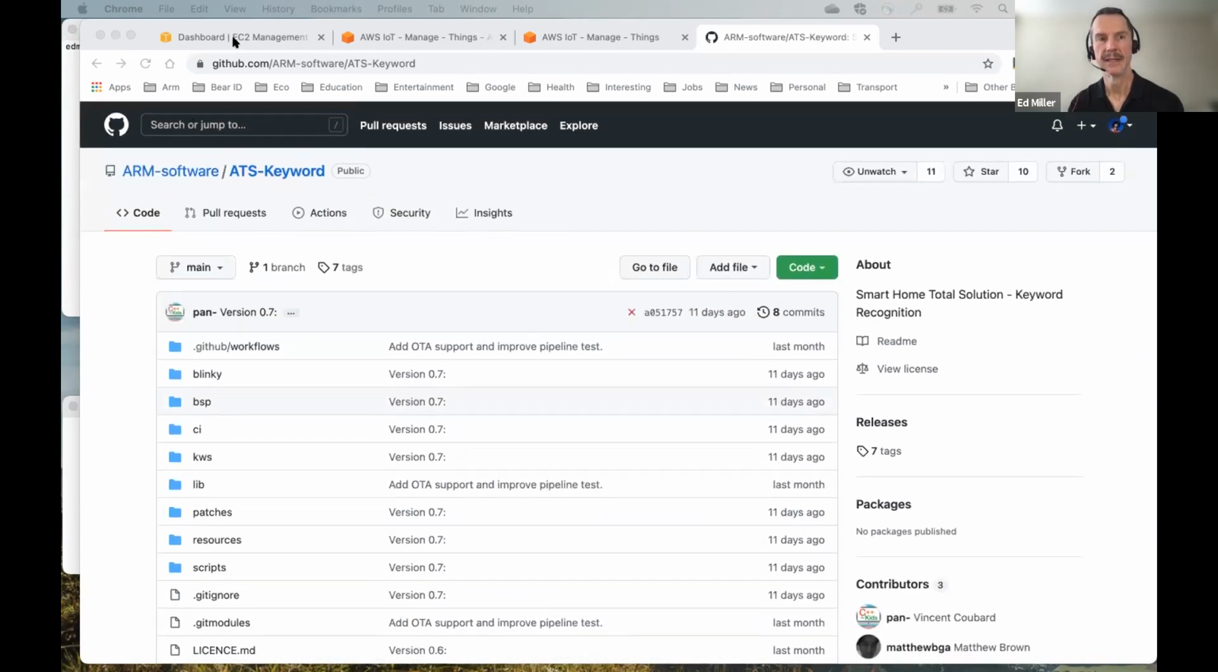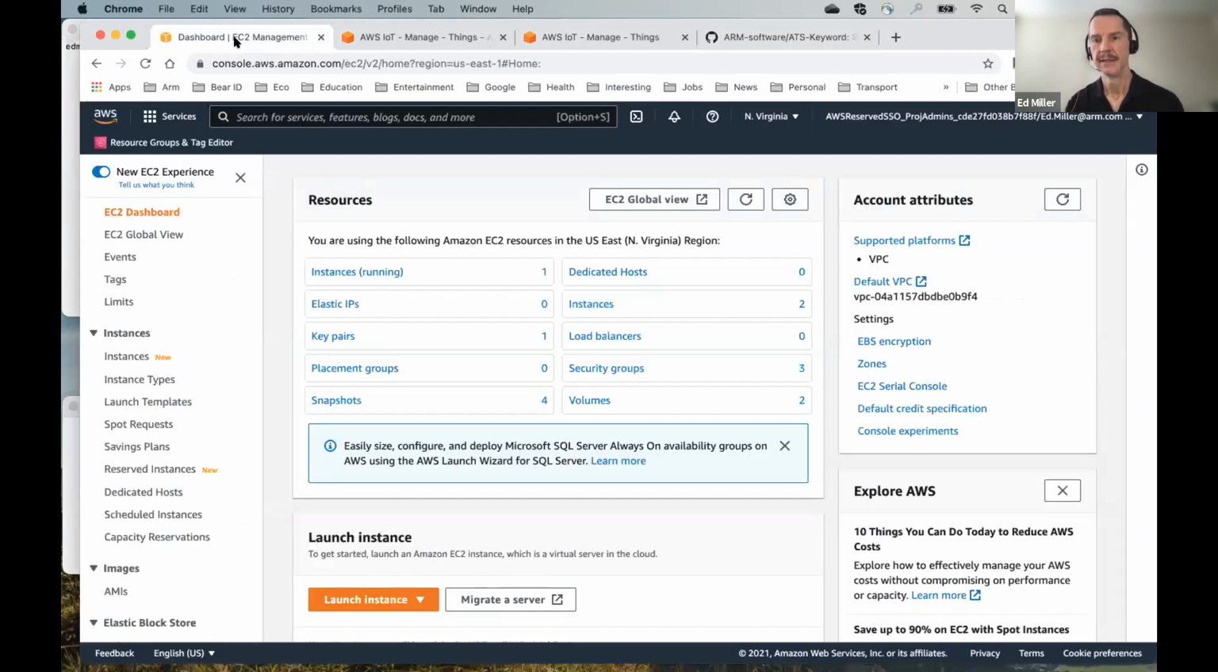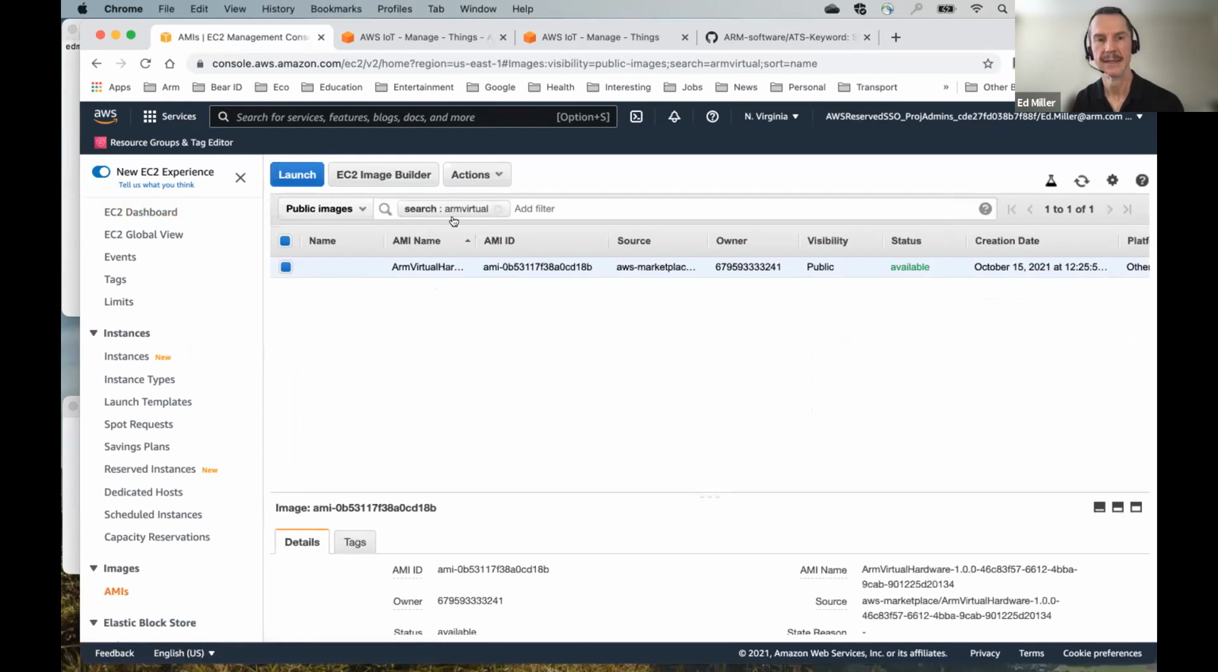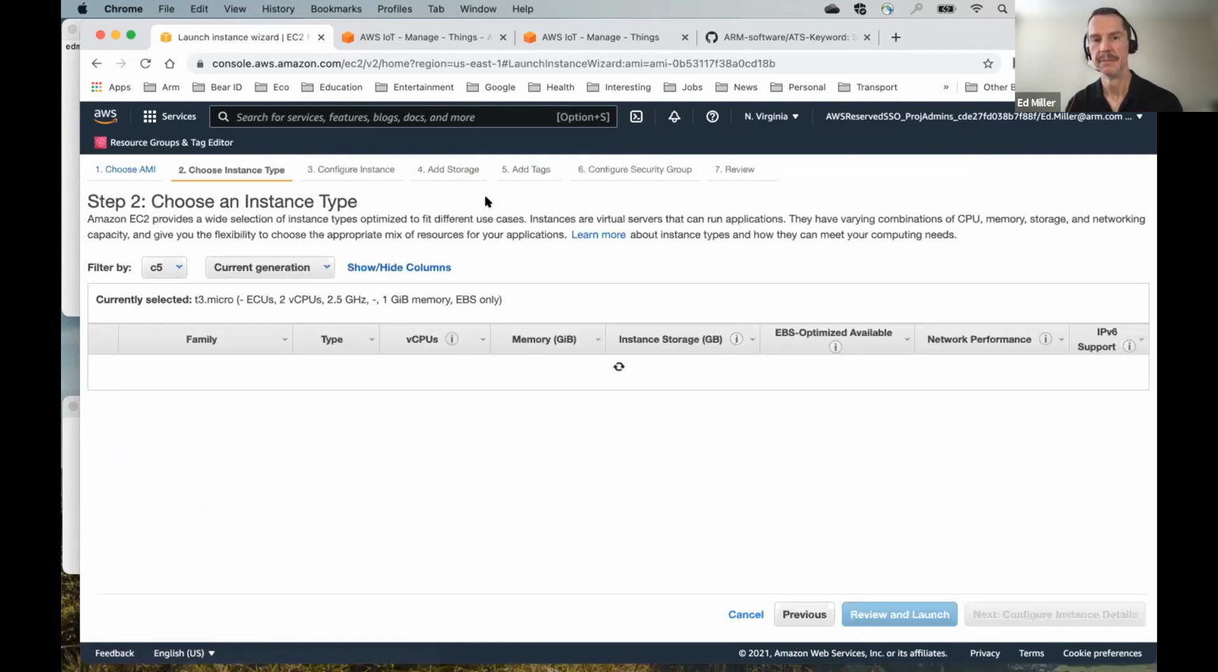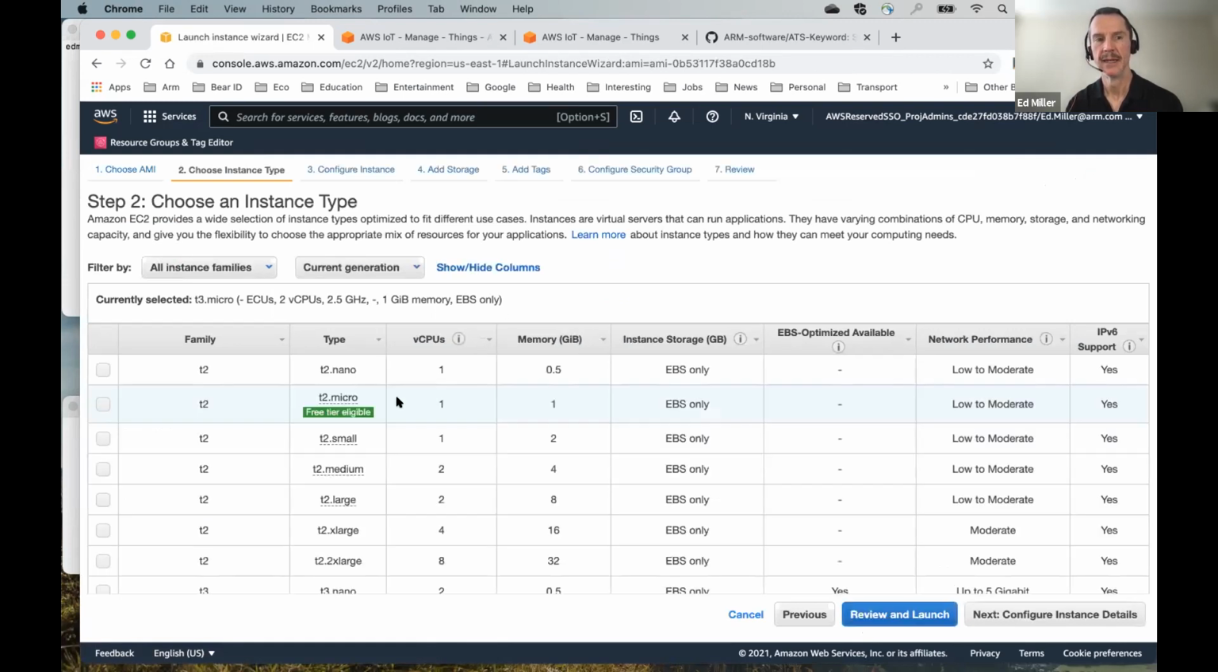How you get started. So you're going to log on to your AWS console. You're going to get your EC2 instance running. The easiest way to do this in this particular case is to go into the AMIs. You're going to want to select the public images, and you're going to search for ARM virtual hardware with no spaces, and that's the name of the AMI. You can select this AMI. You can basically go straight to launching it.